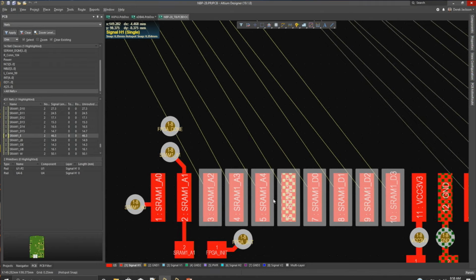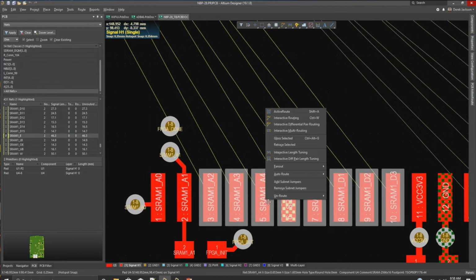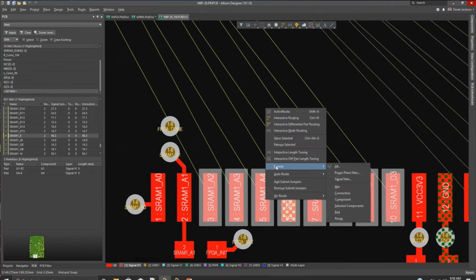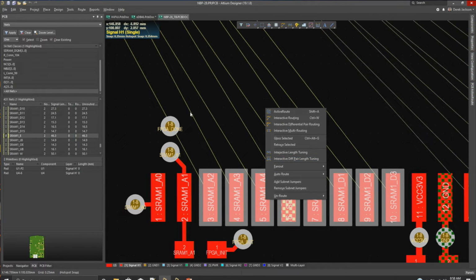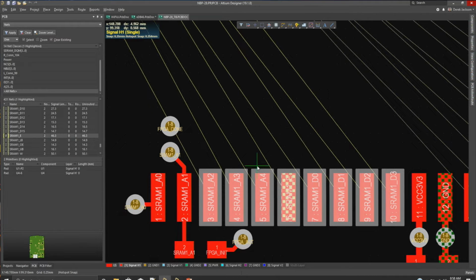If you have your pads selected, this can go to U. I could press the U key. It used to be P, but they changed it so that wherever you have an accelerator key up in the menus, like in route, the U's underlined, you can just press U. That'll pop up the menu right on your cursor. And there's interactive multi-routing.